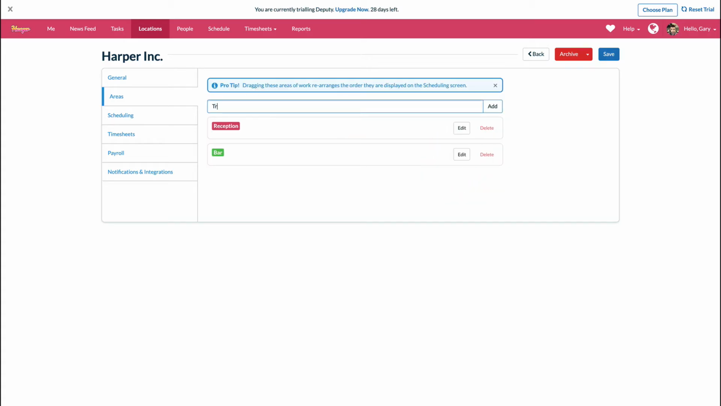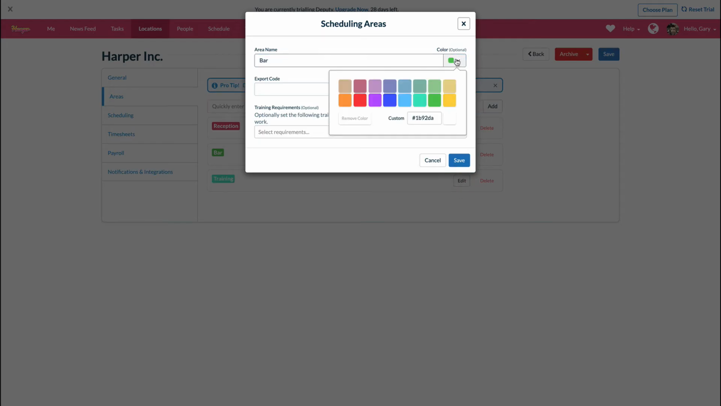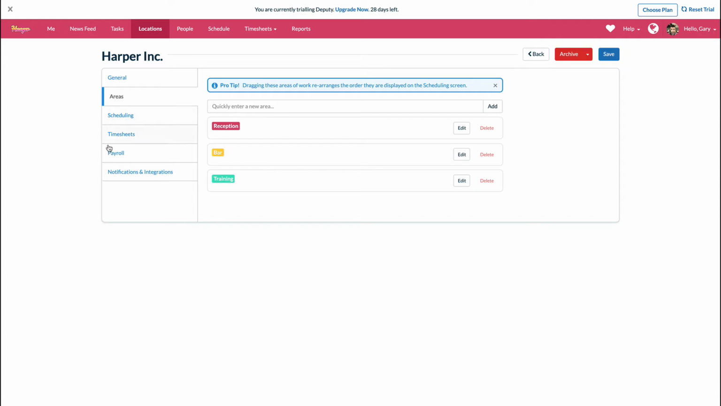And we can add a new one very quickly here just by typing the name of it, pressing enter, and there it is. If you want to give it its unique color, click on this box and select one. These other areas are for deep dive settings that are really particular to your business, and I would encourage you to look at those in your own time.